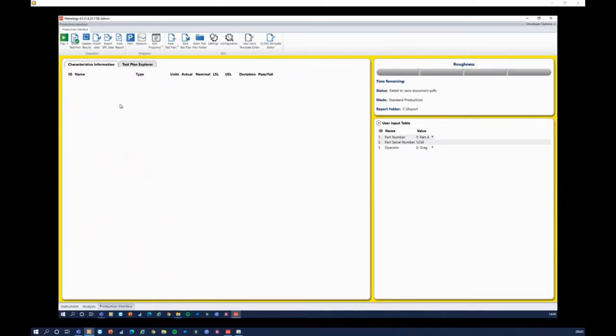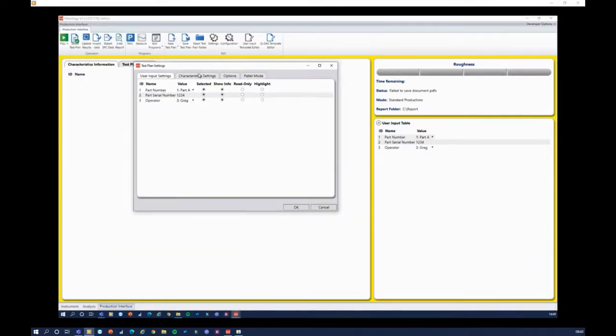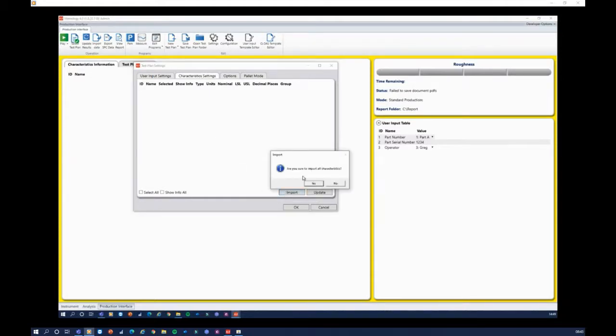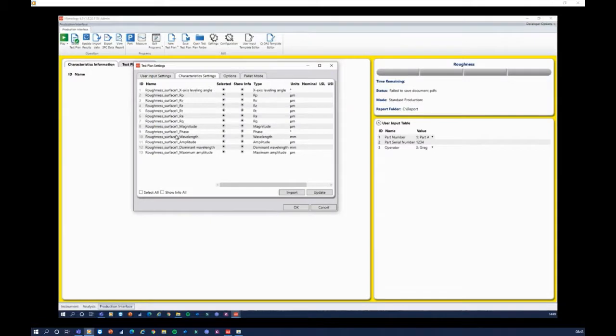And the background is yellow at this stage because this part of the production interface doesn't know what it's actually analysing at this point. So what we need to do is go into our settings, and I'll just move across and grab that window. So here's the settings. What we're interested in now is setting up these characteristic settings. So whatever I've analysed, I now need to be able to import. So I'm going to import all of the results.